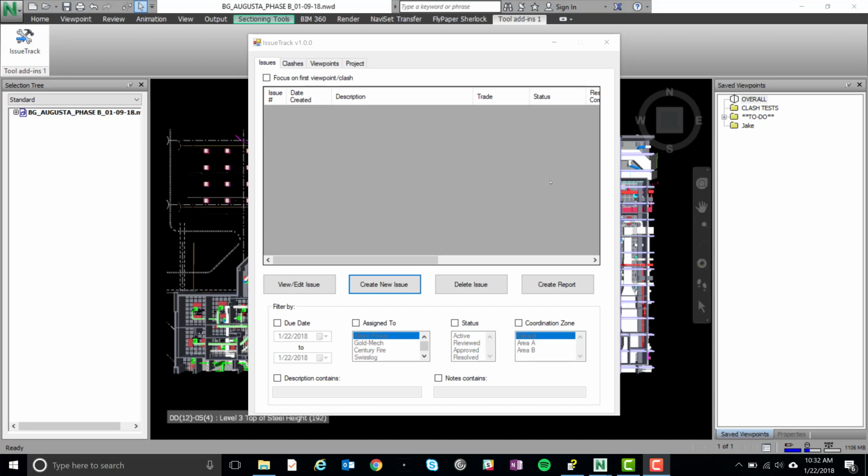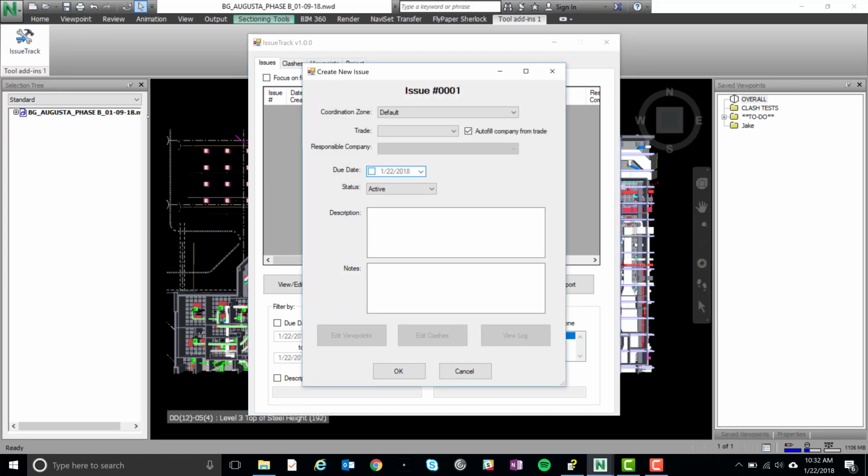The Issue tab is where you will manage the issues in your project. To create a new blank issue, click the Create New Issue button. This will pop up a screen that lets you create a new issue. Notice the issue number at the top. Since this is the first issue, this issue number is issue number 1.